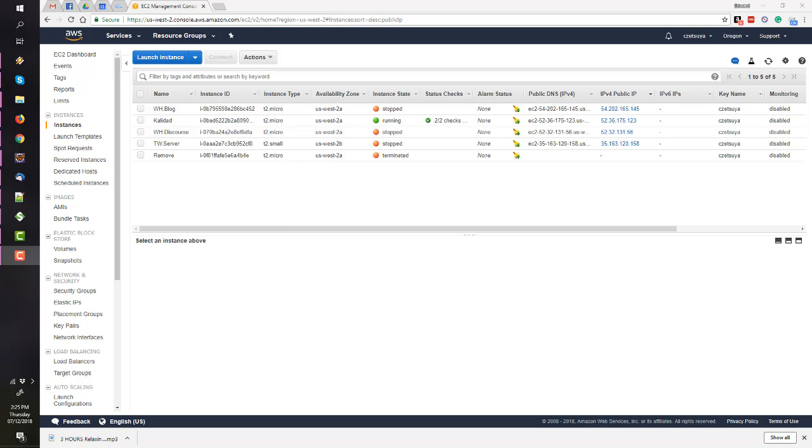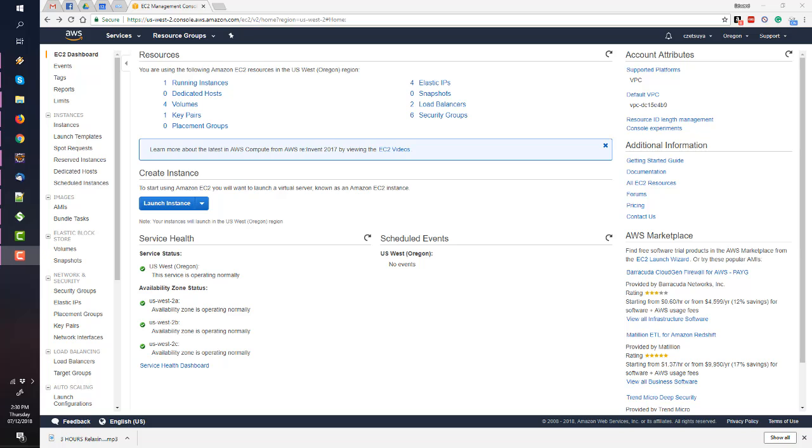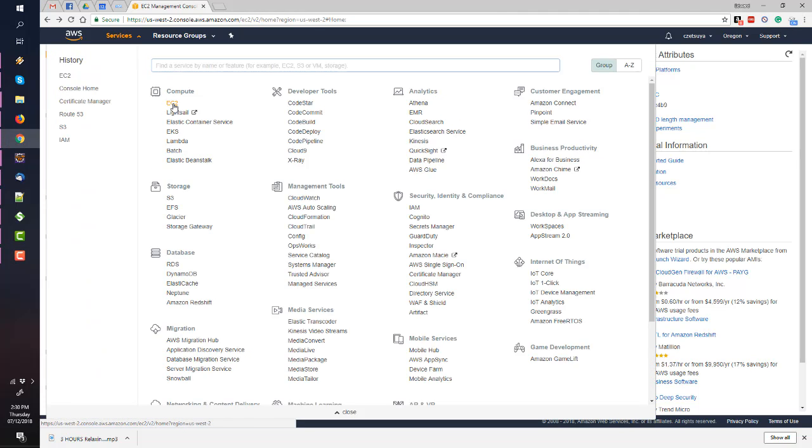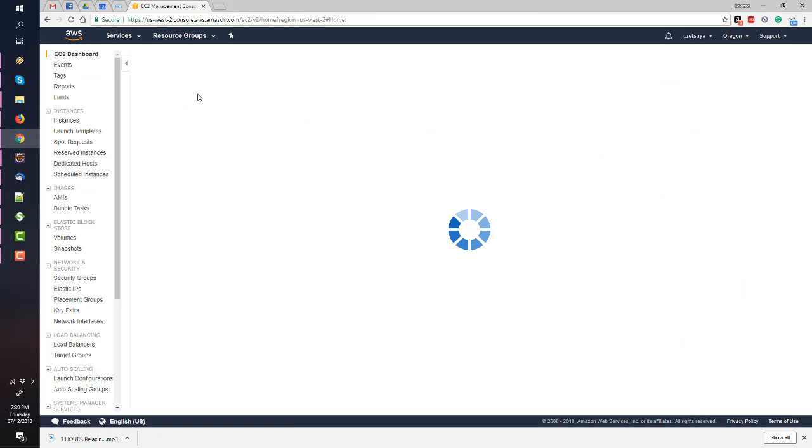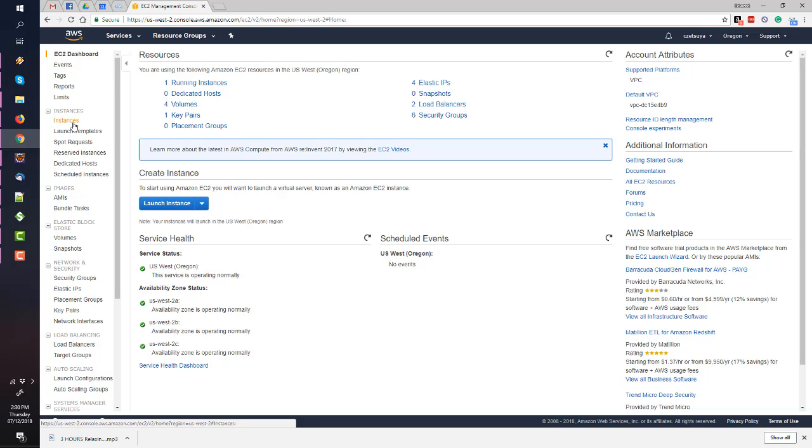Hello, in this video, we will try to install an HTTPS secured WordPress instance on Amazon. To be able to do that, we first need to log into our Amazon account. Open the EC2 under the Compute tab, and then click the instances link on the left side.